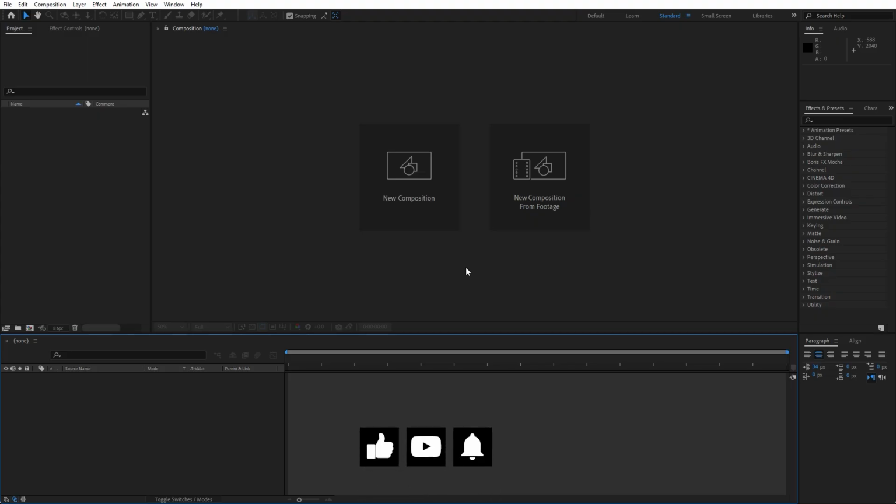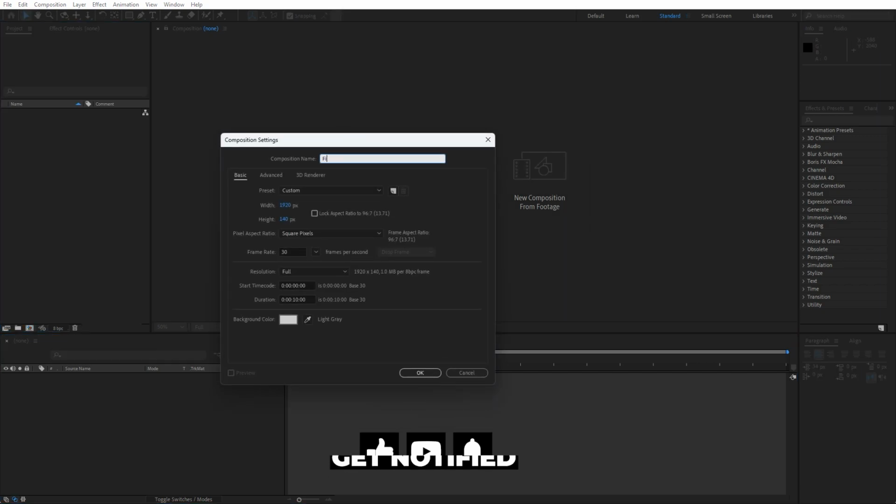Alright, we're here in After Effects, and first, as always, let's create a new composition, Ctrl or Command plus N, or hit on this little icon. This is gonna be final composition. For the final, let's do 1920 by 1080, frame rate 30 frames per second, and duration, I will leave this one to around 10 seconds long.